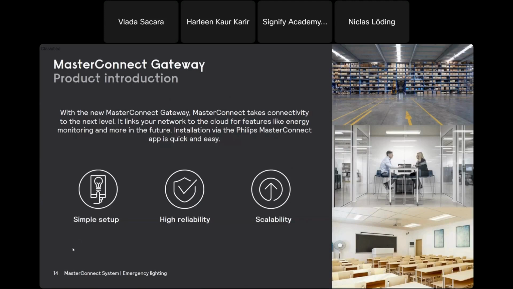We don't want to have, and luckily we succeeded in that, we didn't bring additional complexity to the gateway when setting it up, or to the system when setting up. It is just as simple as adding another luminaire to your project by just a few clicks. And I have a short video in a few seconds, but let me first go over the other points. Another part is the reliability.